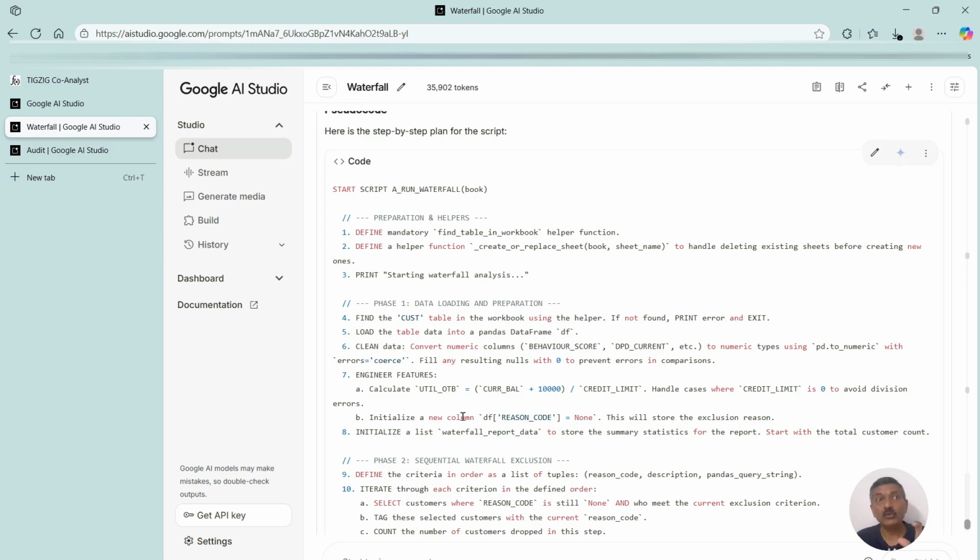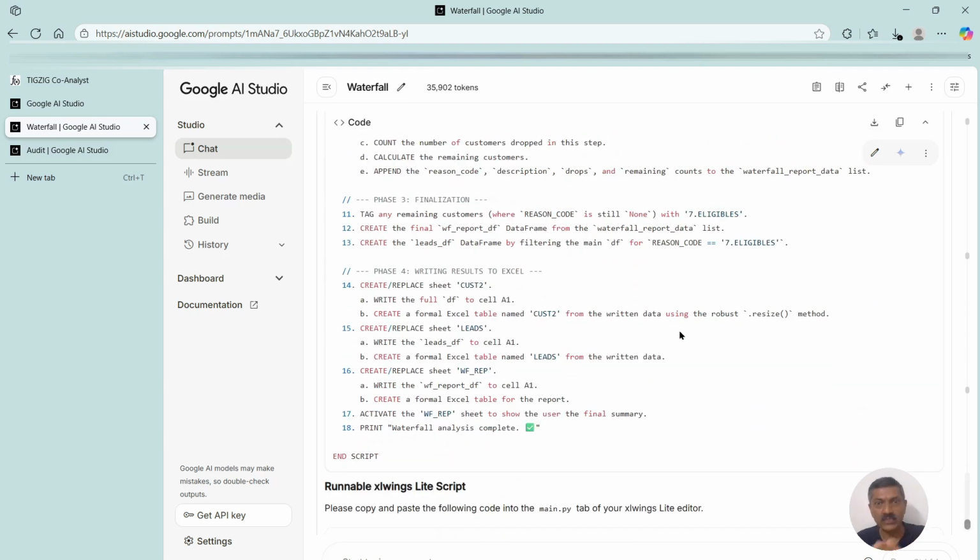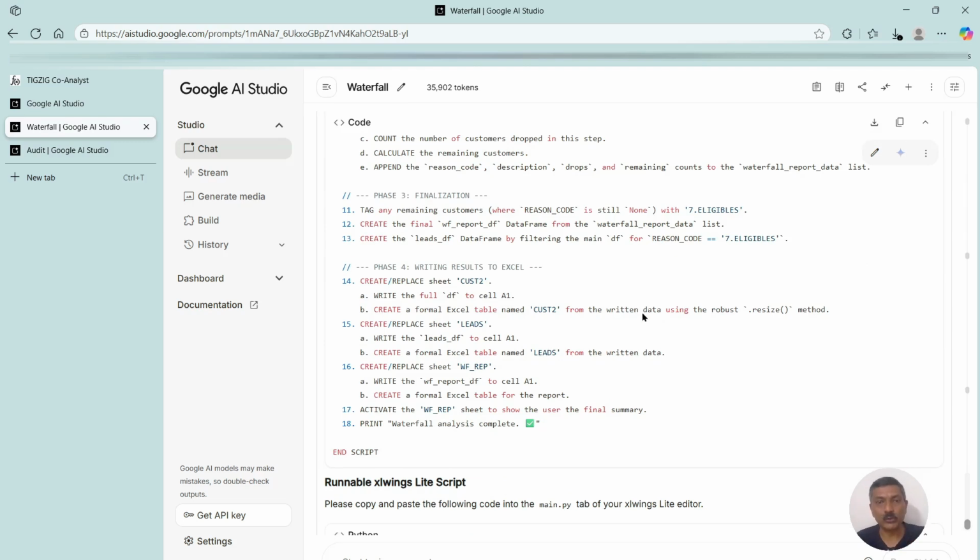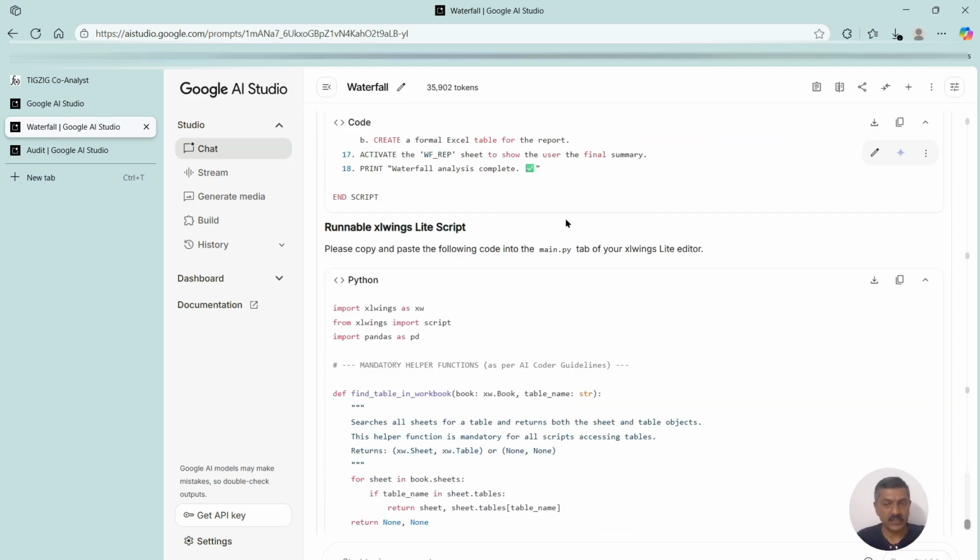Then I will calculate this util OTB. This is the formula that I will use, and I will handle cases where it is 0 to avoid a division by 0 error. So like that, it will share this. Right? This is in English language. This should tie in with what you want to do, and then it will share the script.